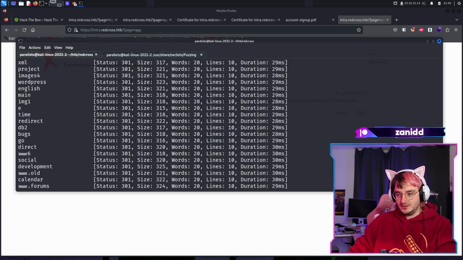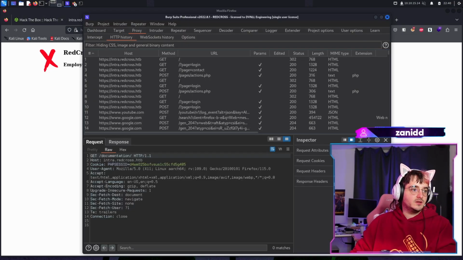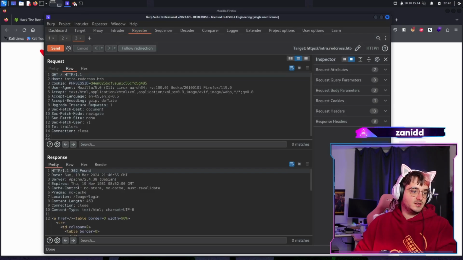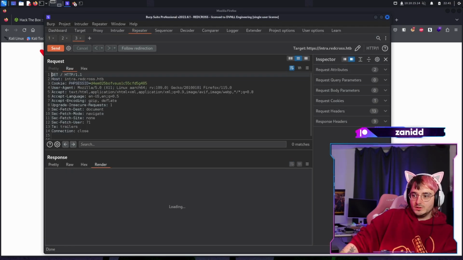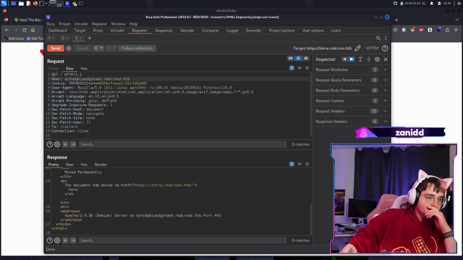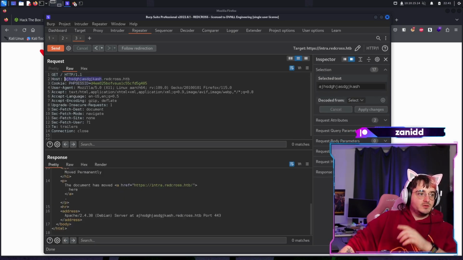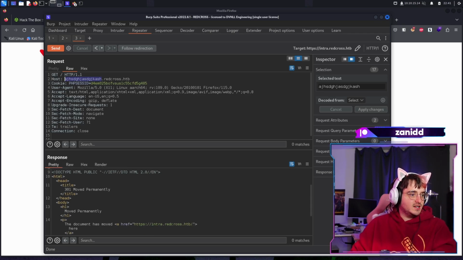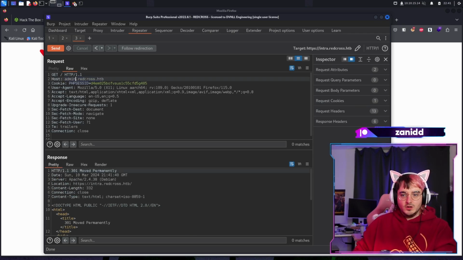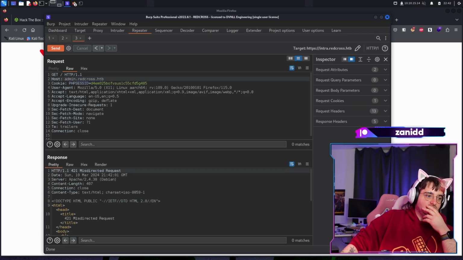Maybe we try this with curl. I have this and send it to Repeater. So if we send this with intra, we get employers and providers portal. If we render it, we get a loading screen. Okay, so it doesn't seem to be discoverable this way, right? Now here I get a moved permanently, but when I do admin, I get a misdirected request.